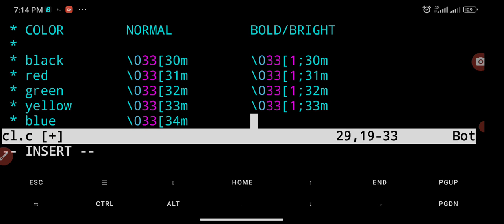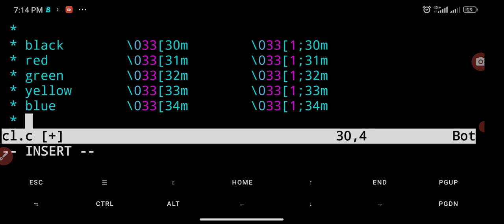So we put the same thing, backslash 033. Most people use hexadecimal for this backslash 033, but I prefer using octal because backslash 033 is an octal code. So 1 semicolon, then 34, and m marks the end. Press enter. Then the next color is magenta. Backslash 033 square bracket, then 35 is magenta, and we write it again, backslash 033 square bracket 1 semicolon, then 35, m marks the end.